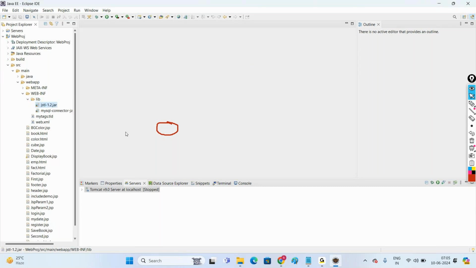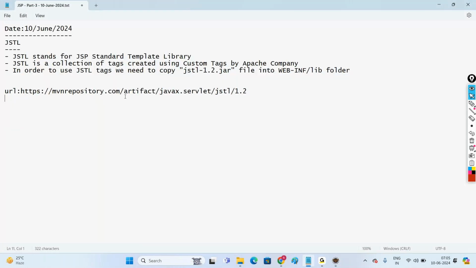Why do we need to copy into the lib folder? Because the application will be running on the server side and the server will look for third-party jar files in the lib folder. So this completes the setup to use JSTL. Now let us understand this with programs. Very simple, self-explanatory programs.